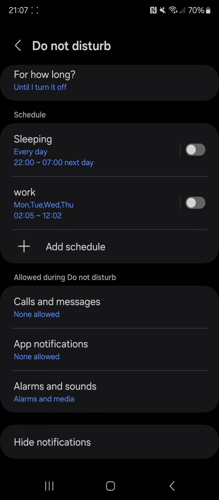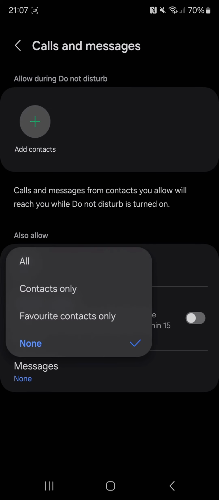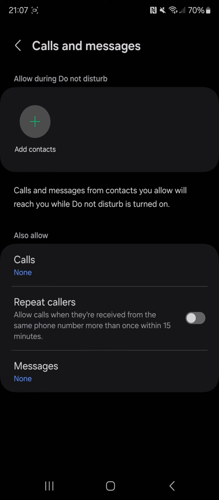You can also go down and select what is allowed during Do Not Disturb. So calls and messages. You can select calls, then you can change it to favorite contacts, contacts only, or you can select all. You can also add contacts. You can also turn on repeat callers. So allow calls when they're received from the same phone number more than once within 15 minutes. So you can obviously toggle that on.